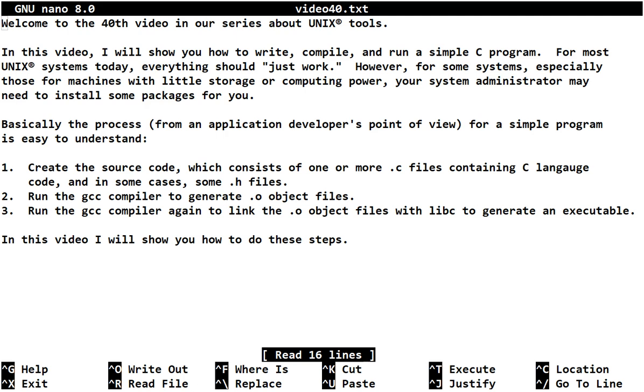Second, you run the GCC compiler on each one of those .c files to generate a .o object file. Third, after you've created all the object files, you run the GCC compiler again to link the .o object files with libc to generate an executable. In this video, I'll show you how to do these steps.